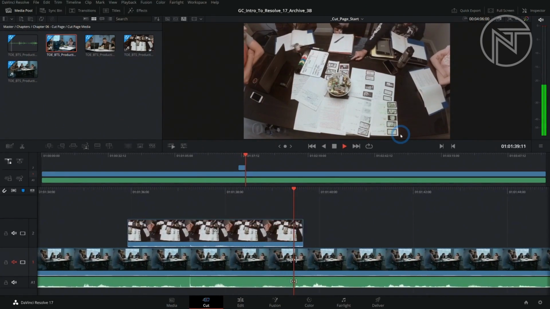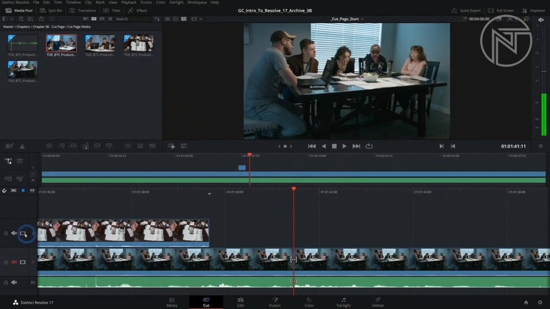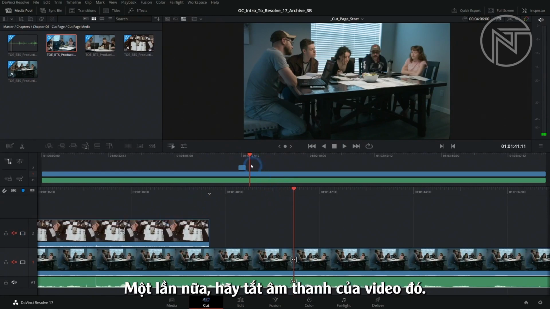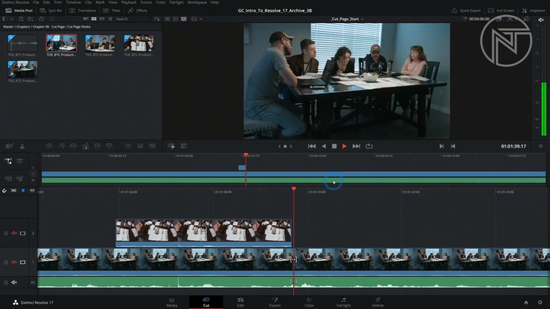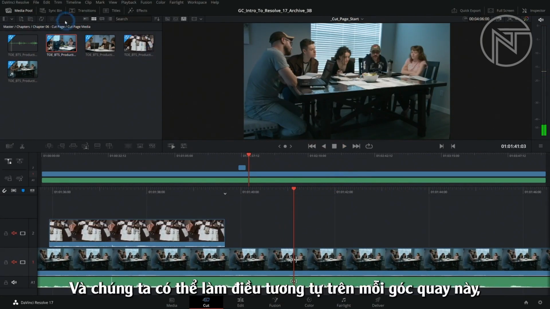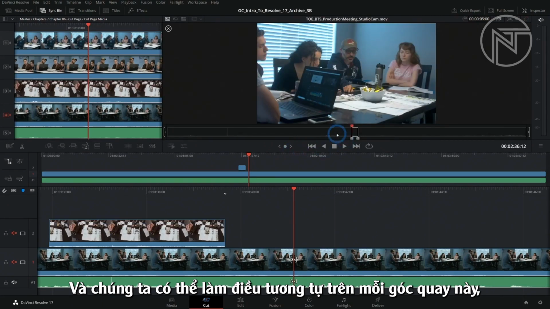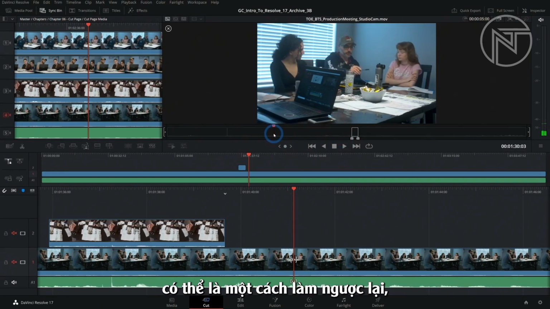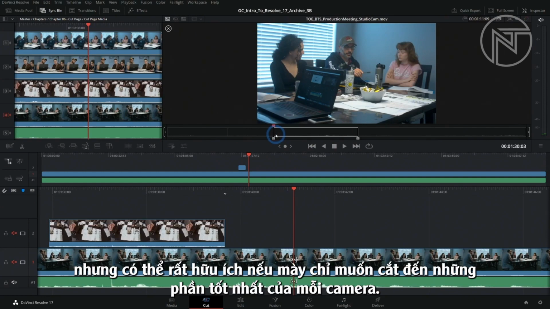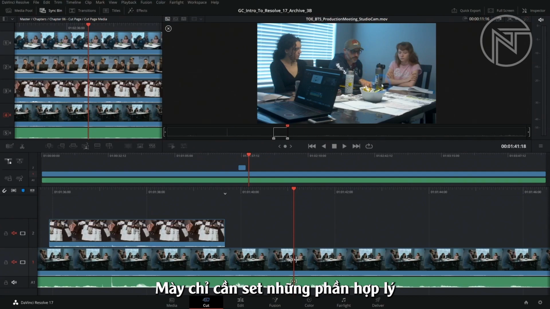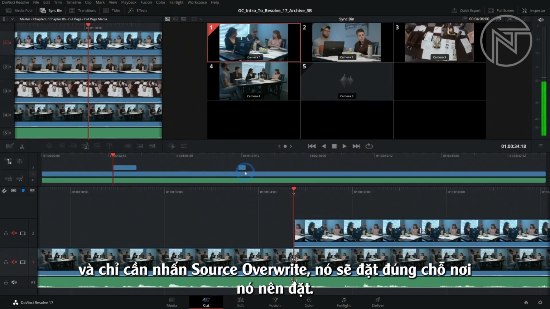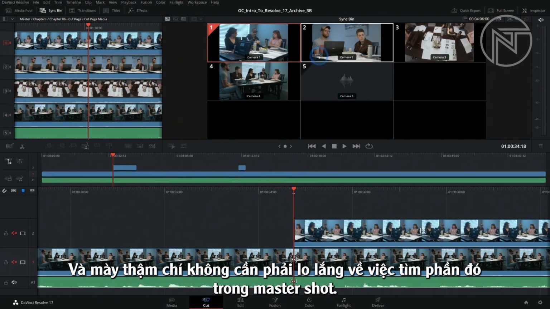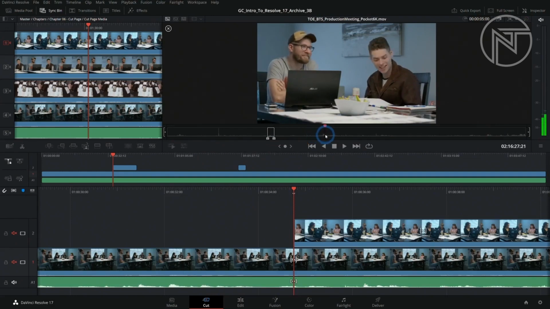Again, let's mute that video track. Those are going to be these 6 shots. And we can go through and do that same thing on each of these angles, which is a little bit of a backwards way of doing it, but might be really helpful if you just want to cut to the very best parts of each camera. You can just set the parts that make sense and just say source overwrite, and it will put it right where it's supposed to be. And you don't even have to worry about finding that part in your master shot.